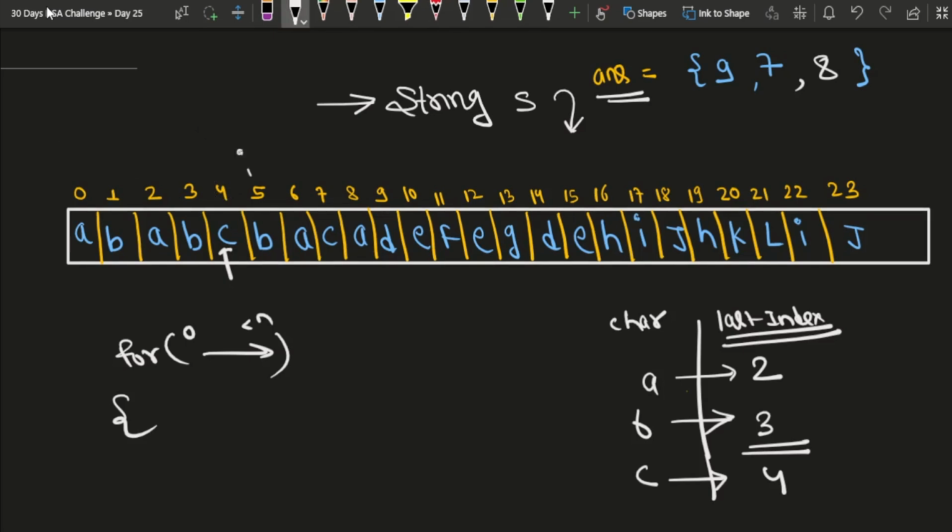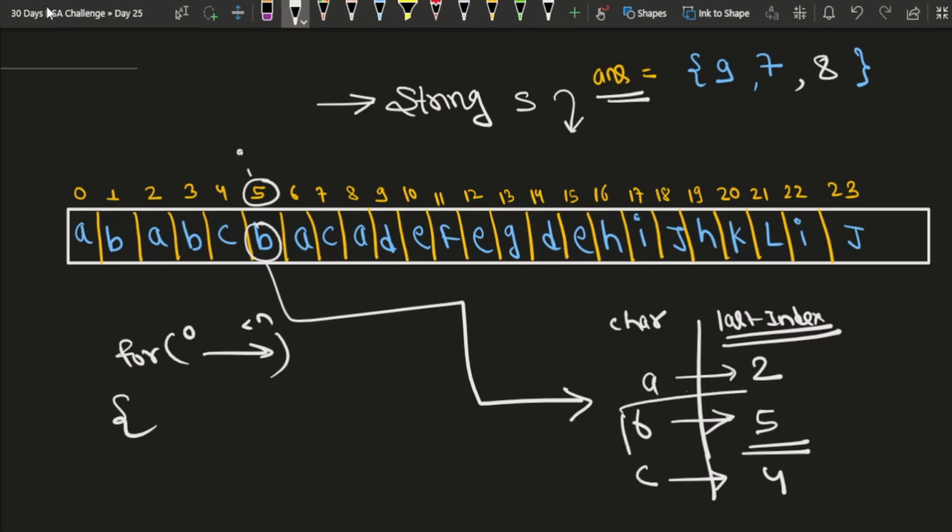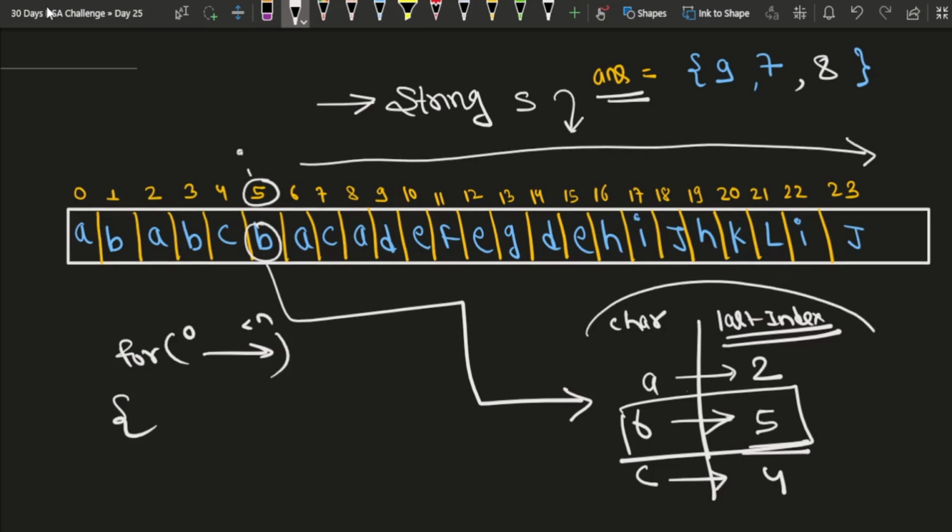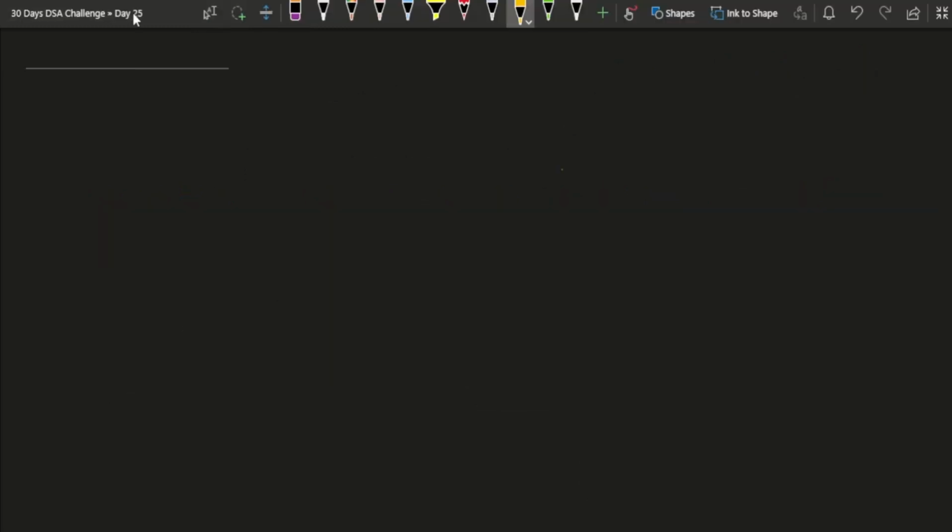Now my i will point at index 5, and the character present at index 5 is B. I can clearly see that this B is present inside my map, so I will just normally update my index. The current index is 5, so my index will now be 5, and this 5 is indeed the last occurring index for this character B. We will continue this process for all the indexes present inside my string, and at the end, our map will have the last occurring index of each and every character. So now let's quickly code the approach which we have just discussed.